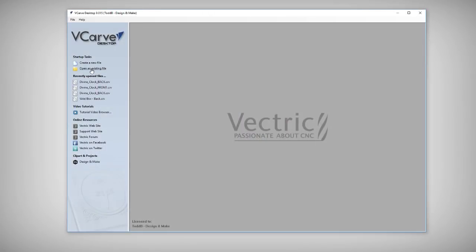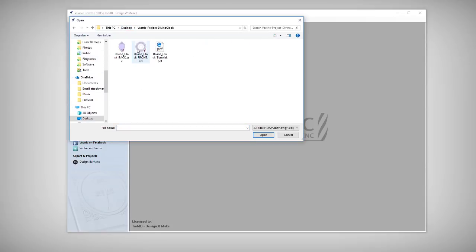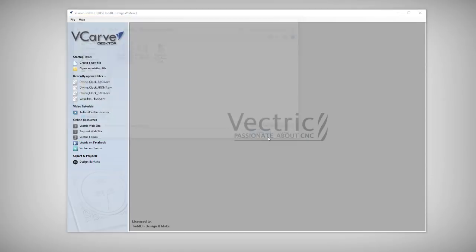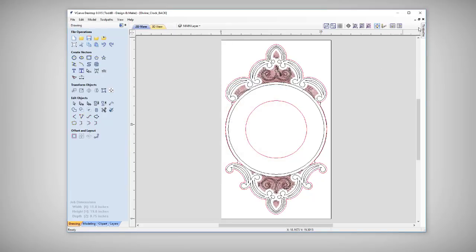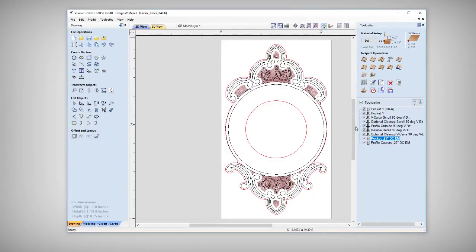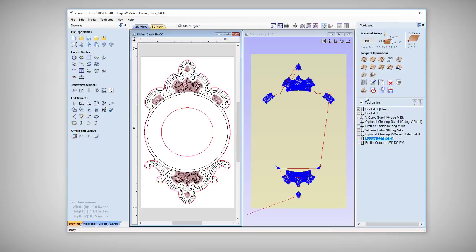Open an existing file, and we're going to go to the desktop, to my Divine Clock folder, and open up the back. Make sure that you read all the notes and understand them all before you continue. Click OK. And as always, let's check and see what the result is of these tool paths. And we can go ahead and delete out the ones that we know we're not going to need. We'll keep the ones that we think we might need, and then we'll add in some extra ones in the end. So let's just have a look at the pocket one first.